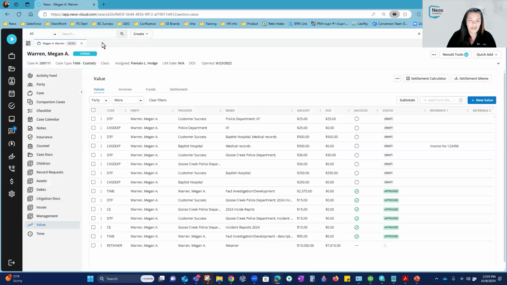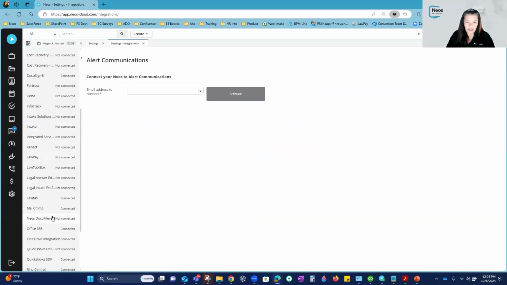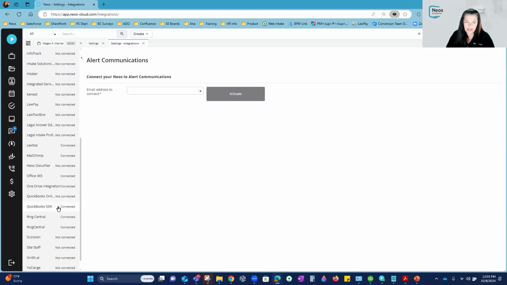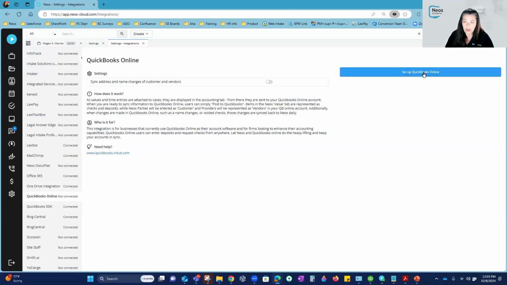Neos has an integration with QuickBooks. How do you get it all started? If you are the admin person, you need to make sure that you're setting up your QuickBooks. You're going to go to Settings, Integrations, and then scroll down to where it says QuickBooks Online or QuickBooks SDK. If you have SDK, you're going to hit the SDK. You will enter in your email address that's connected to your QuickBooks. And then if you're online, you will click Set Up QuickBooks Online, and it will walk you through what you guys need to input when it comes to setting up your QuickBooks.